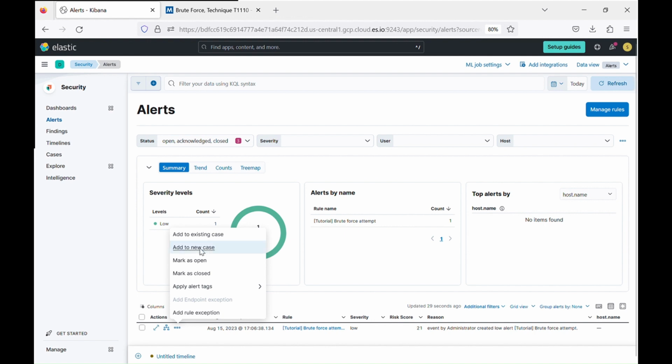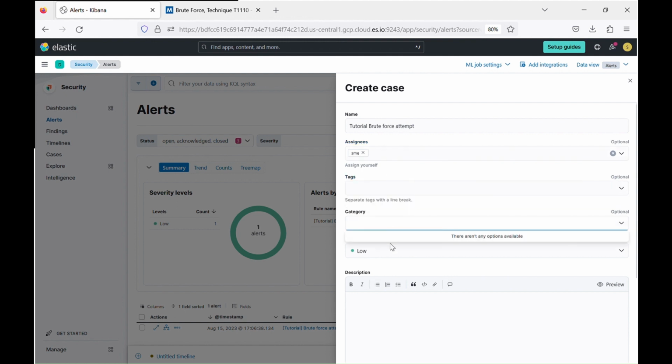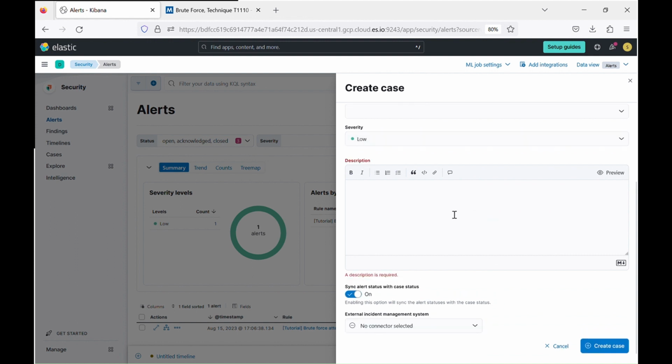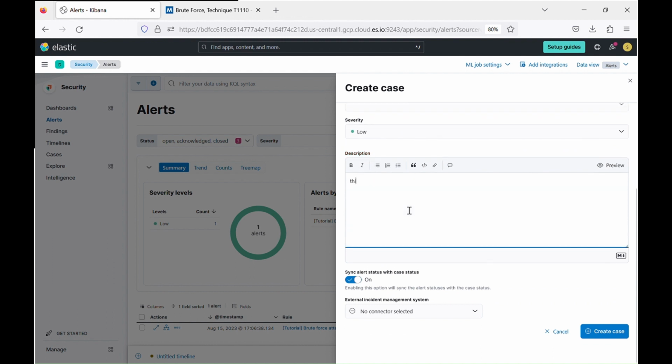If you click here, you will have the name of the case. You can create it here, brute force attempt. You assign it. Here you have the user, you tag, you give a category, and you give a description, and after that you create your ticket. This is my first case.